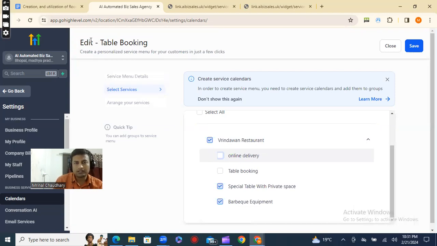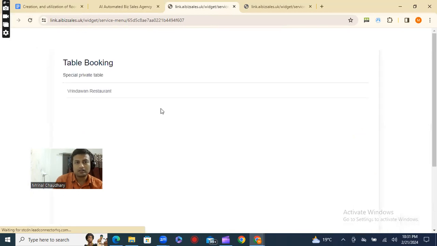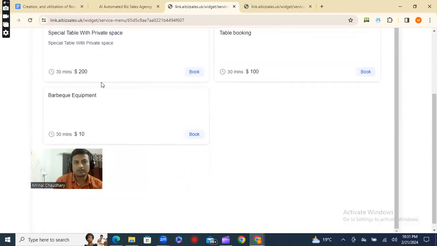So this is the table bookings menu. Okay, table booking menu we have seen here. This is the table booking menu. So once we refresh it here, you can see this is the private space. This is all this.